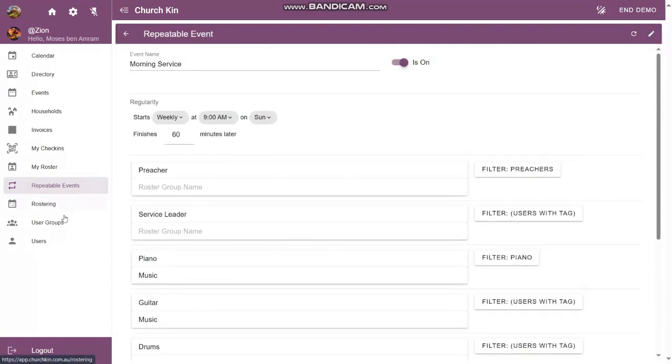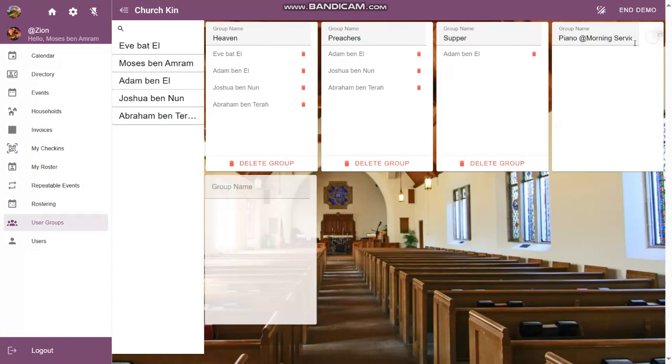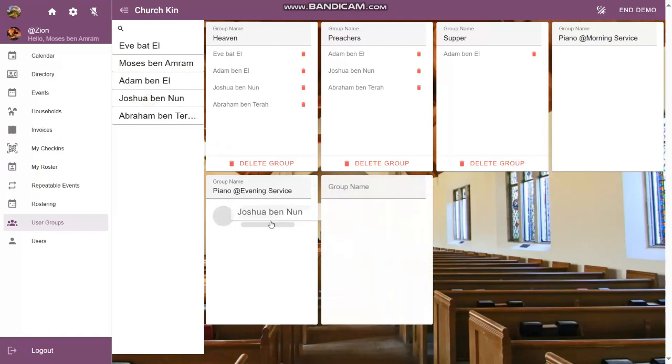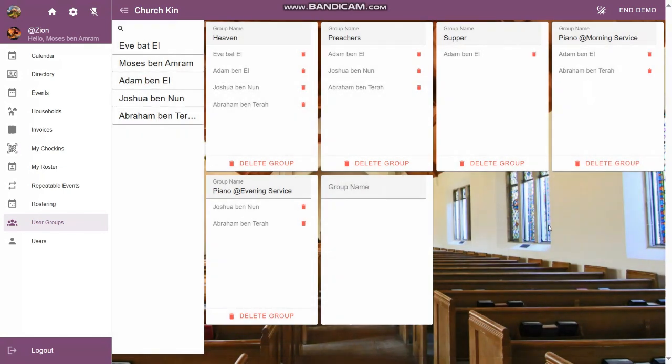Okay, so let's create a piano group for morning service, so users who will play the piano at the morning service, and then piano at evening service, users who are happy to play the piano at evening service. Let's pop Joshua and Abraham in there. Adam and Abraham over there.